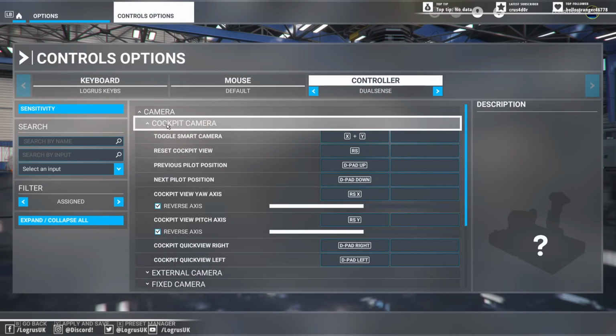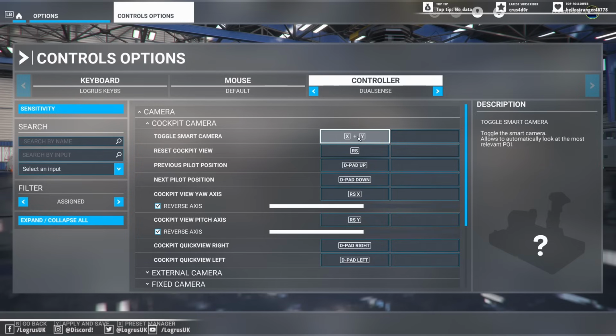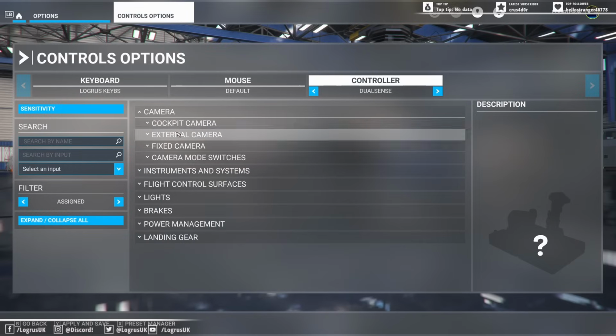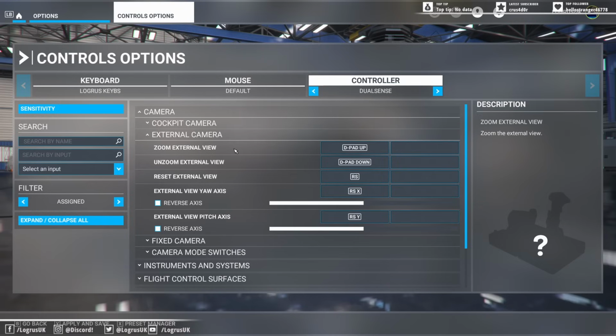So let's close that down. Well, you can just see that's what you want. Just remember, this isn't X and Y, it's square and triangle. And we'll be using a couple of these like double keys, because it's a good way of getting things added on, because you have a limited key function on the controller, obviously. Okay, external camera. The zoom up and down on the D-pad, nice and easy. Reset on the right stick, same as it always was. Same yaw axis and the pitch axis.